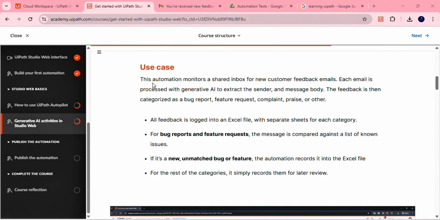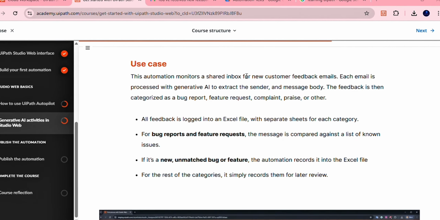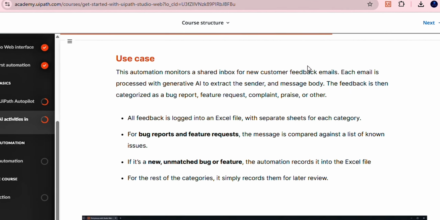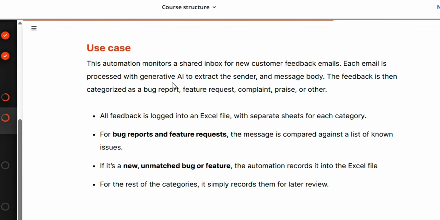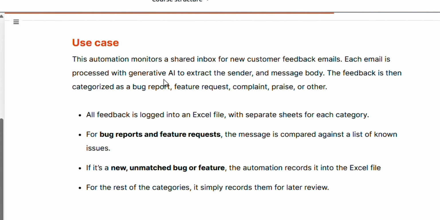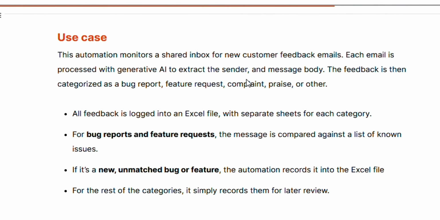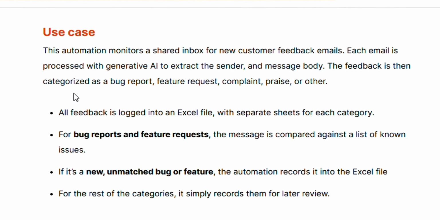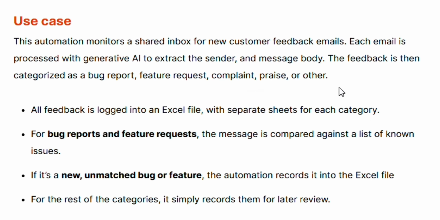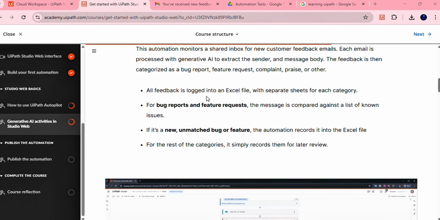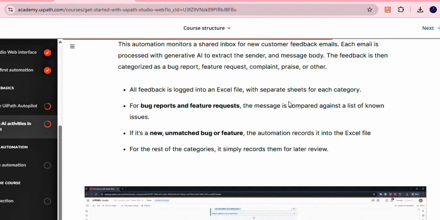The use case is wherein the automation monitors a shared inbox for new customer feedback emails. We will be receiving some emails, and each email will have some content. The generative AI will extract the sender and the message body. The feedback is then categorized as a bug report, feature request, complaint, praise, etc. All the feedback is logged into an Excel file with separate sheets for each category.